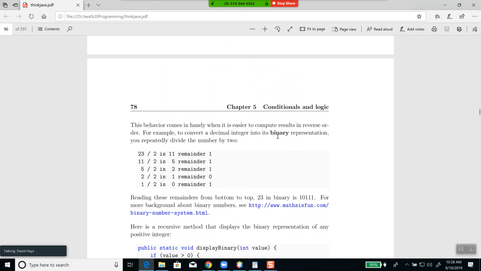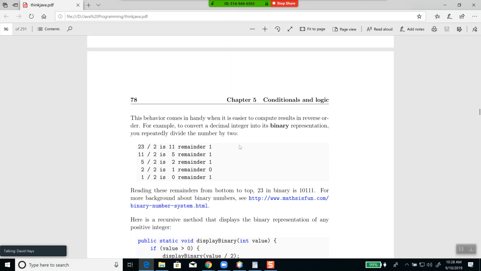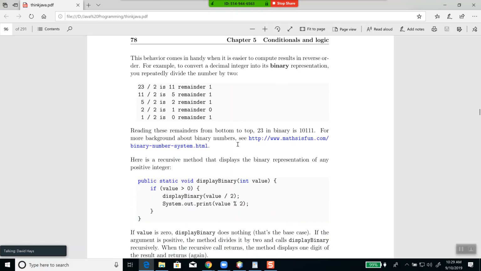Let's convert a decimal integer into its binary representation. You repeatedly divide a number by 2. Well, that isn't quite what I was thinking about. That's not how I showed it in class anyway. Not in this class, but that was other classes. But that shows you a way you can do that.